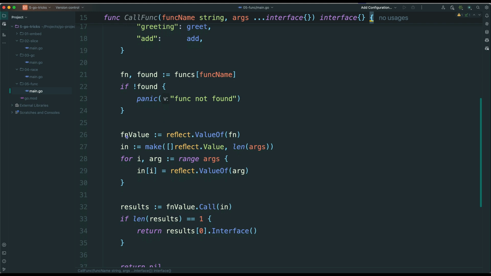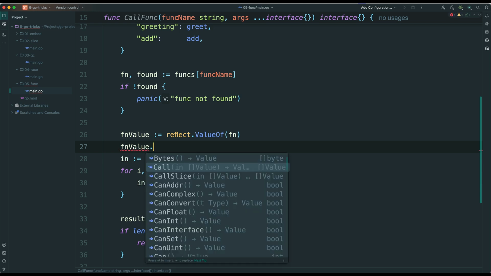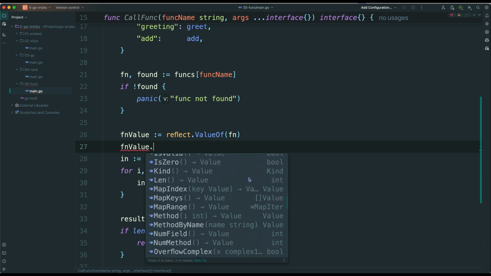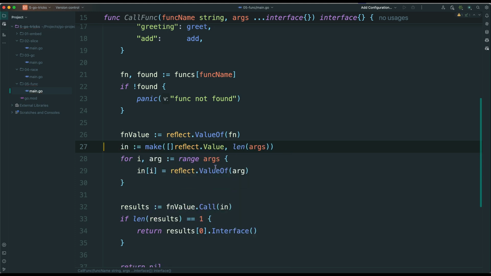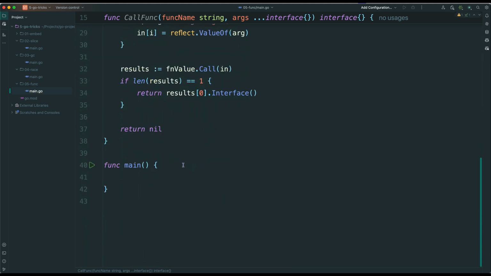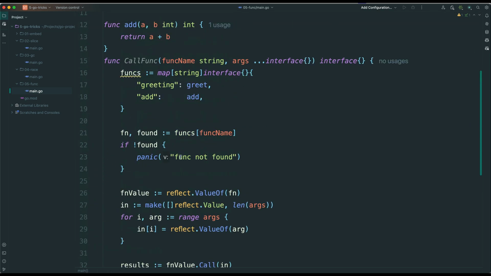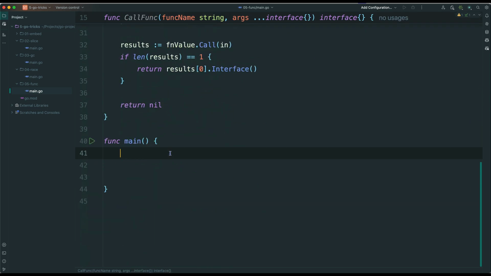Okay, so this is the code. The takeaway for you is this: with reflection, you can convert any object into a reflection object, and that helps you to query and do many things. It has a lot of functions that you can query, like if it's zero, if it's valid, if it's a method. You can do so much with it. Now that we have that, what next? Let's start with the basic one. Let's call greet.